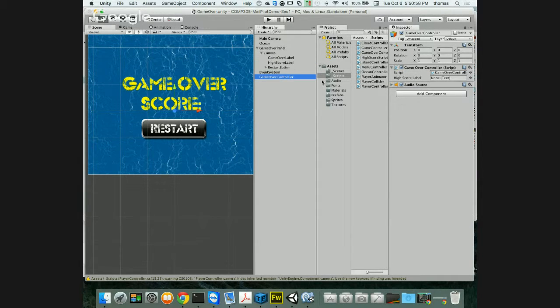And inside my panel, I have a game over label and a high score label, right? This high score label has got to be the one that I connect. There we are. So now I've got a connection between my high score label, which is in my game over panel, and my game over controller script. There it is. Okay, cool.